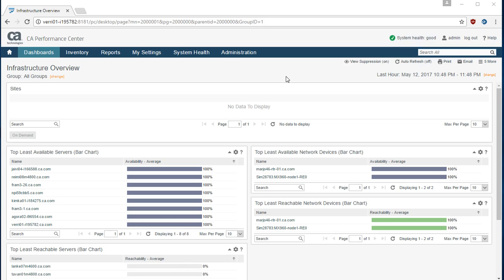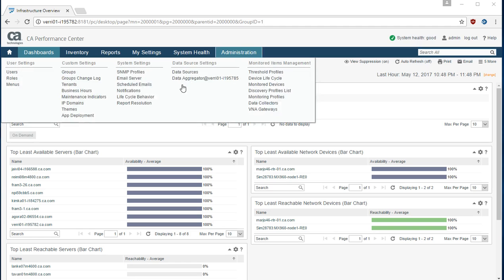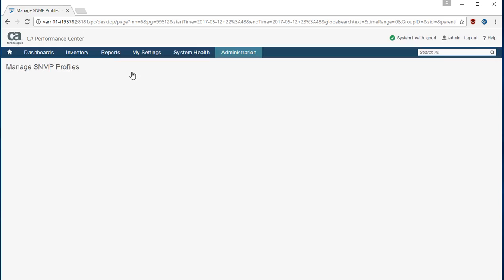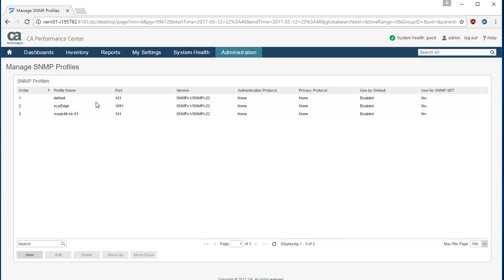The next thing we need to think about is our SNMP profiles. The SNMP profile contains the community string and the port information that will be used for discovery. Let's take a look at those. Administration, SNMP profiles. When you install, you get the default profile, and we'll take a look at that.